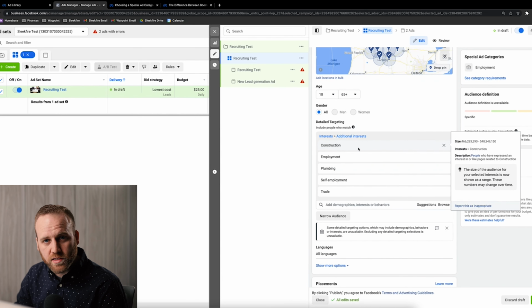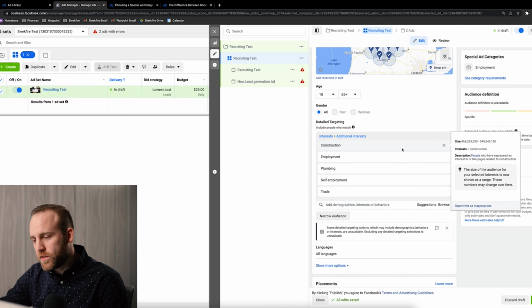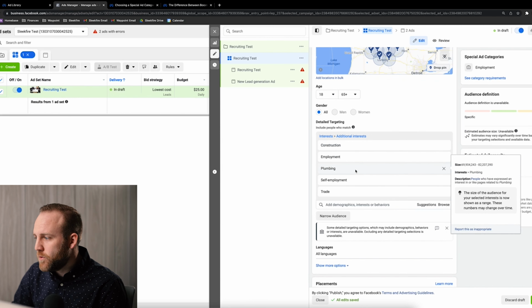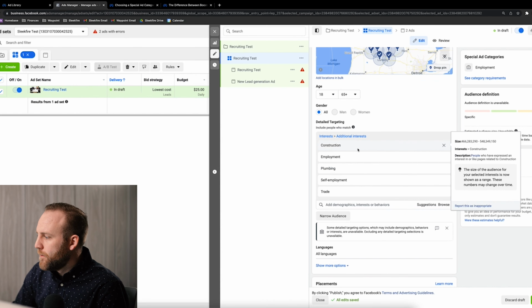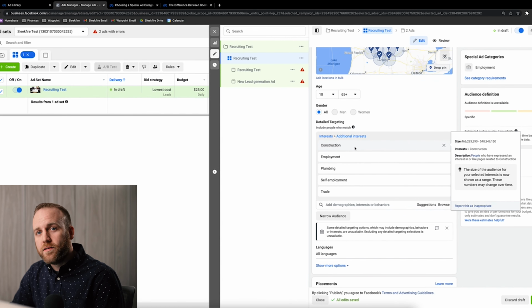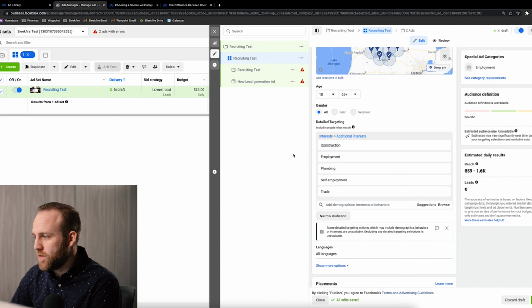You can get really, really detailed with this and look through all the different interests, but you know, Facebook has all of this data on its users of what they like, what kind of things they're clicking on, what kind of pages they follow. And so if someone is regularly following things related to plumbing or skilled trades or construction, Facebook knows that and they're gonna show these ads specifically to them. So this is really powerful. I am consistently amazed at the amount of data Facebook has on its users and how accurate it is.